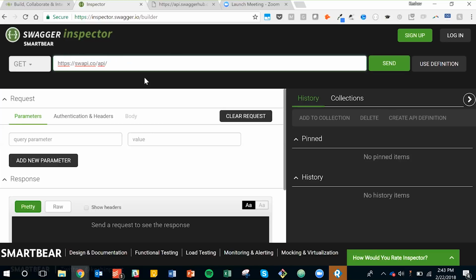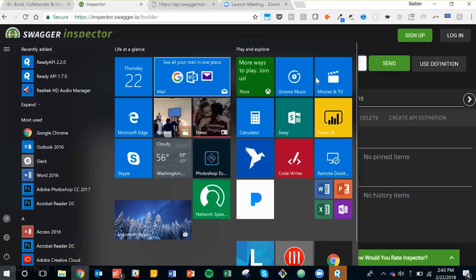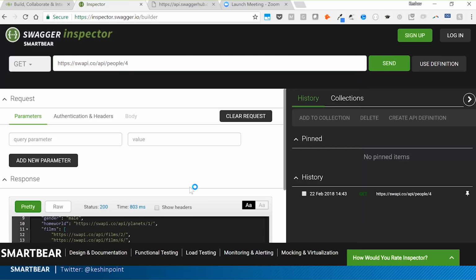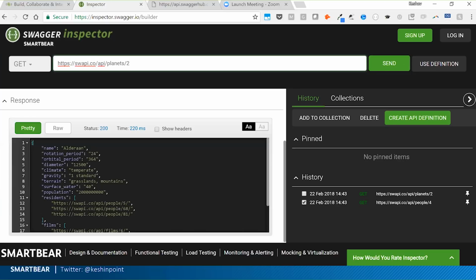So this is the resource, and it's, if I'm correct, it's people slash, I'm going to select 4 because 4 gives Darth Vader, who happens to be the CEO. So there you go. 4 is Darth Vader's information. You get all of his information, height, mass, etc. And from here, I can also, for example, get information about planets, right? So if I do planets, I can actually get the Alderaan planet over here.